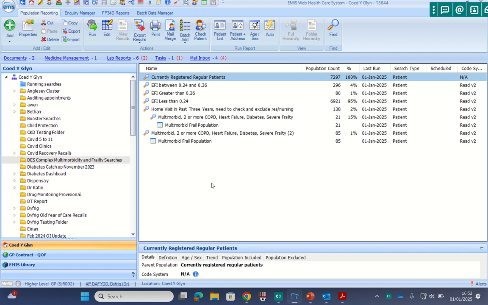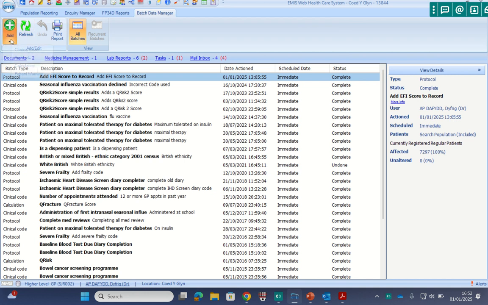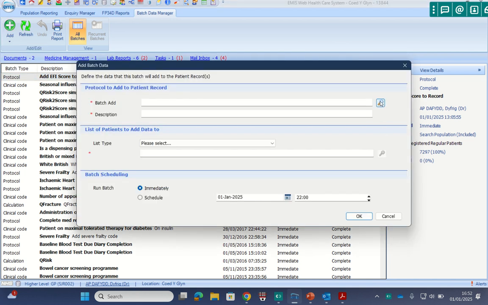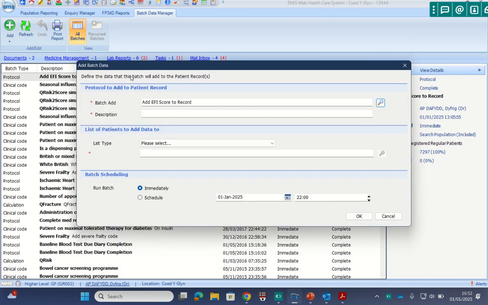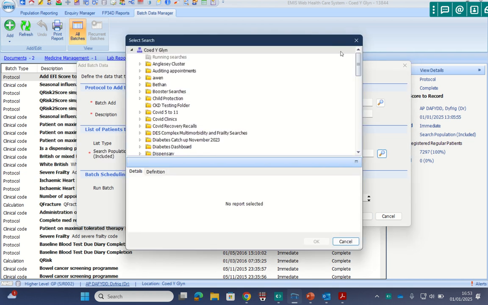When you want to batch add something, it's in Batch Data Manager, and you can batch add a variety of things. So you can add a code to a search, you can add a protocol, calculation, warning. So the protocol we're going to add here is the one we've just created, which is the add the EFI score to record. And I'll say adds EFI score. And we want to add it to the list of patients. So we're going to find that search, and we want the patients that we've just found there.